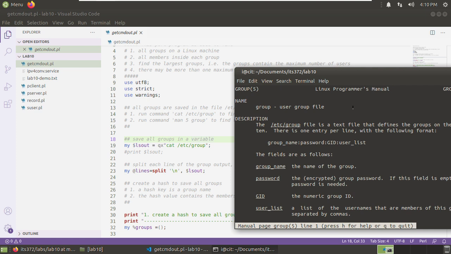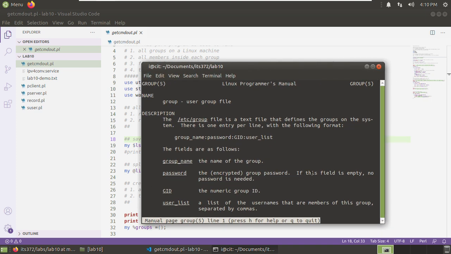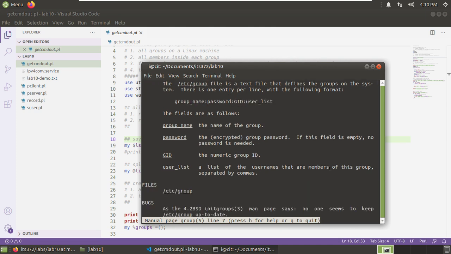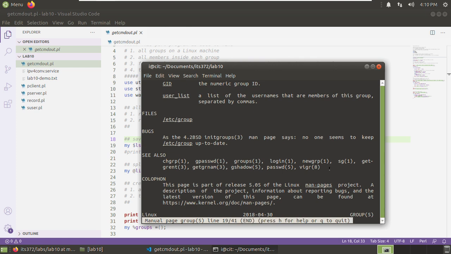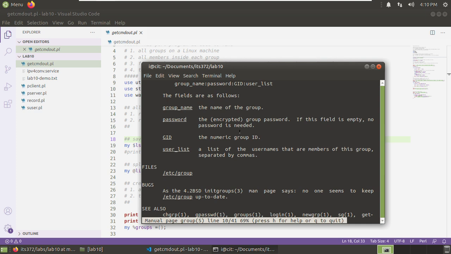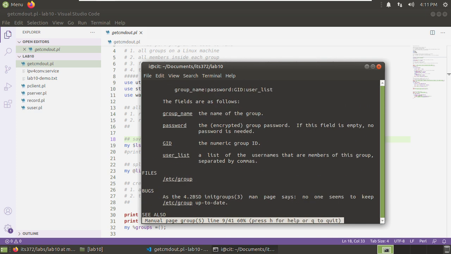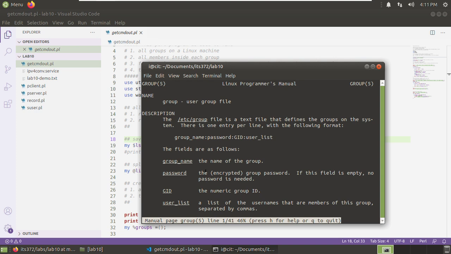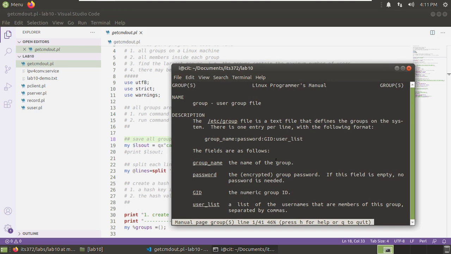So this is a password. If it's empty, no password is needed. If there is an x, it looks like it's the group password. Here, this password is empty, so no password is needed. So that x is a password. I don't know, you can go down to see. We didn't see any characters represent that one. We just consider a password is needed. You can go online to find further information.